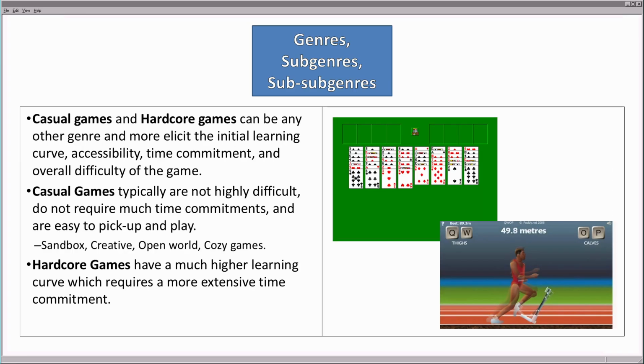Game genres can also relate to the game's difficulty. Casual and hardcore games can be any other genre and more elicit the initial learning curve, accessibility, time commitment, and overall difficulty of the game. Casual games typically are not highly difficult and do not require much time commitment as they are easy to pick up and play. Sandbox, creative, open world, and cozy games can be considered casual games or feature casual elements of other games. Hardcore games have a much higher learning curve, which requires a more extensive time commitment.